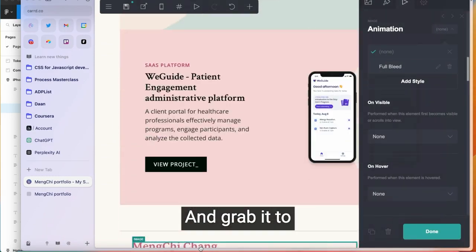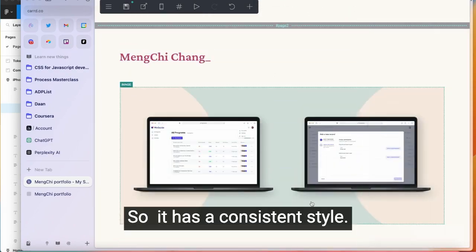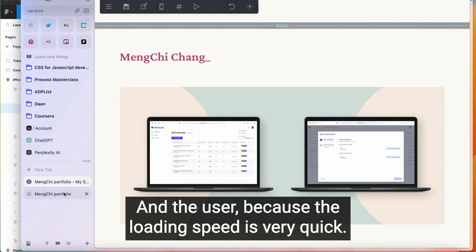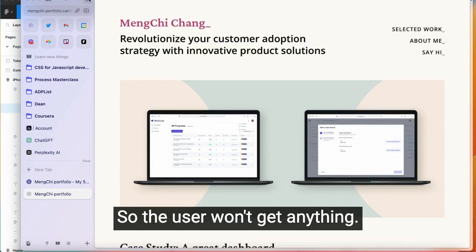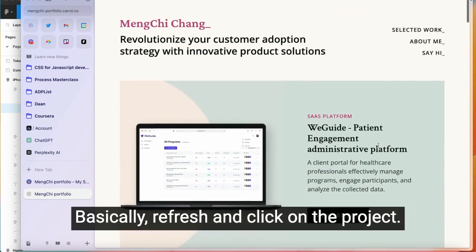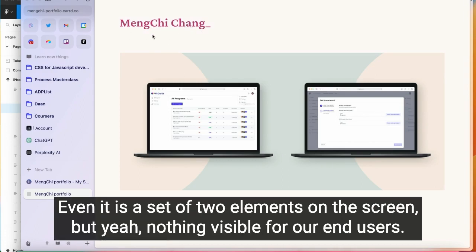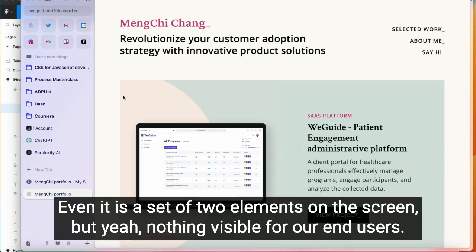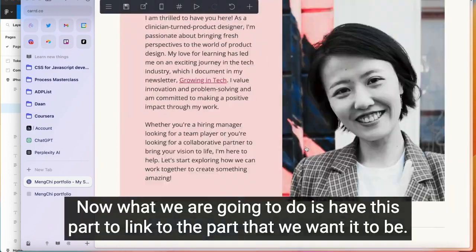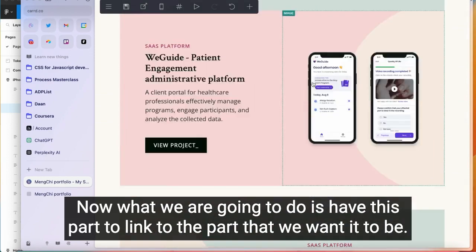and grab it to this place. So it has a consistent style, and because the loading speed is very quick, the user won't get anything visibly different. Basically, refresh and click on the project. So you see it's almost the same, even if it is a set of 2 elements on the screen. But yeah, nothing visible for our end users.